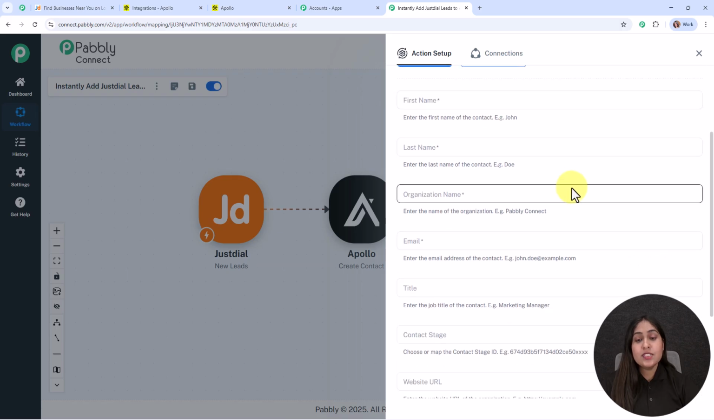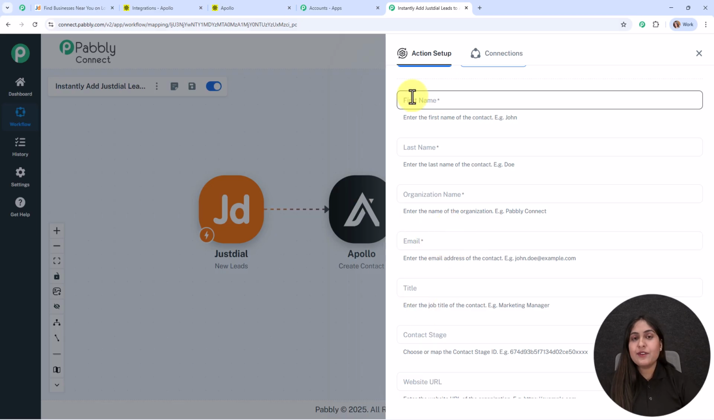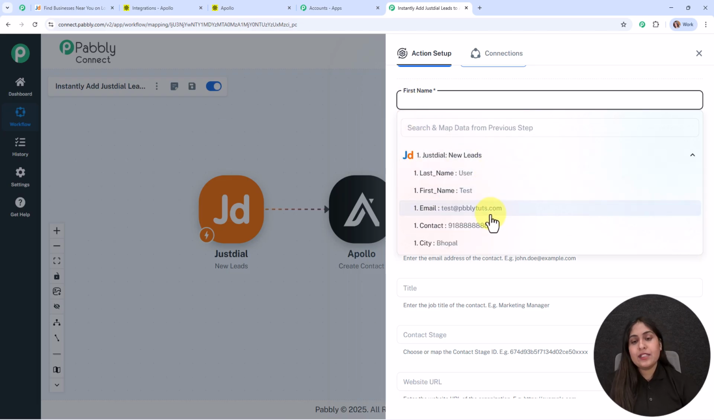So let's move forward. And then it's asking me to add the first name, last name, organization name, email and some other details. So here instead of entering these details manually, here I'm going to map the data. Mapping data means insert data from previous step. That means here I'm going to map the data from the response that I've received in the trigger step or my previous action steps. Mapping makes our text dynamic so that when you're going to receive a new lead through a Justdial, then automatically this previously existing detail will be updated with the new one.